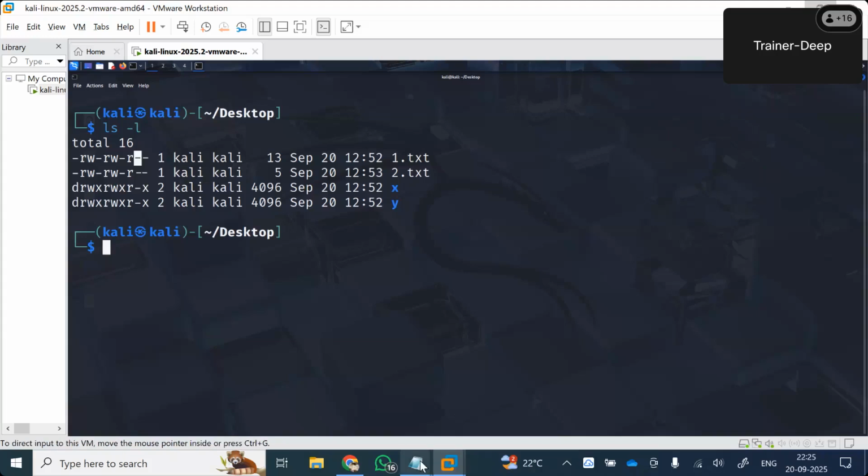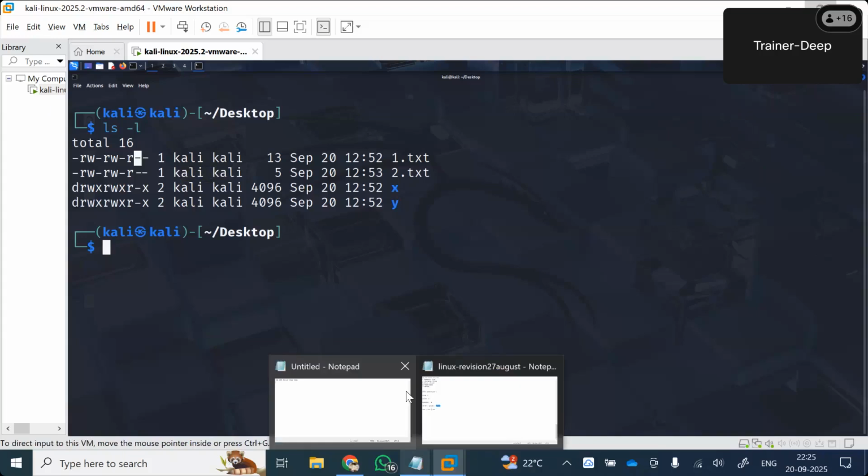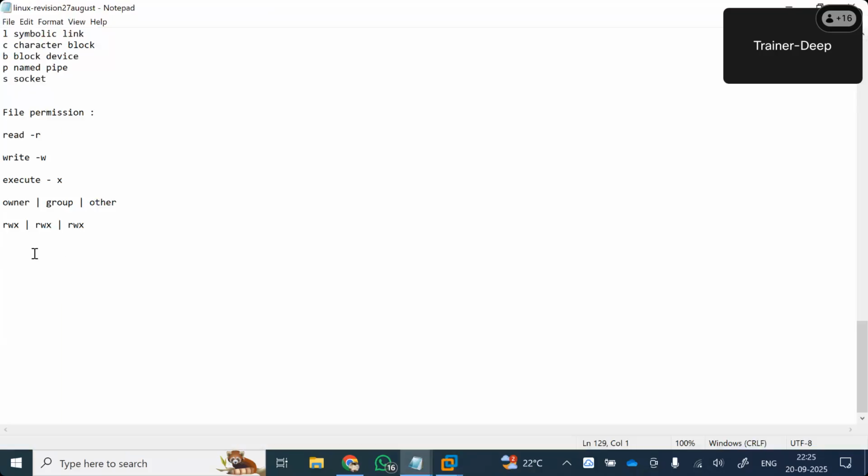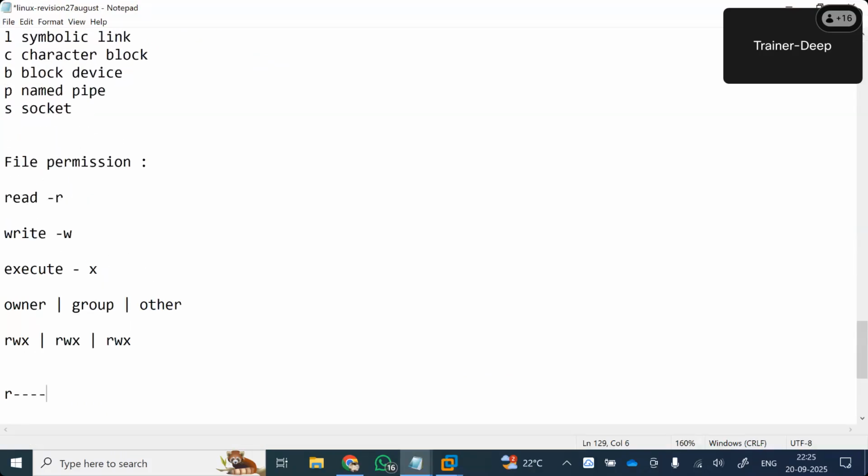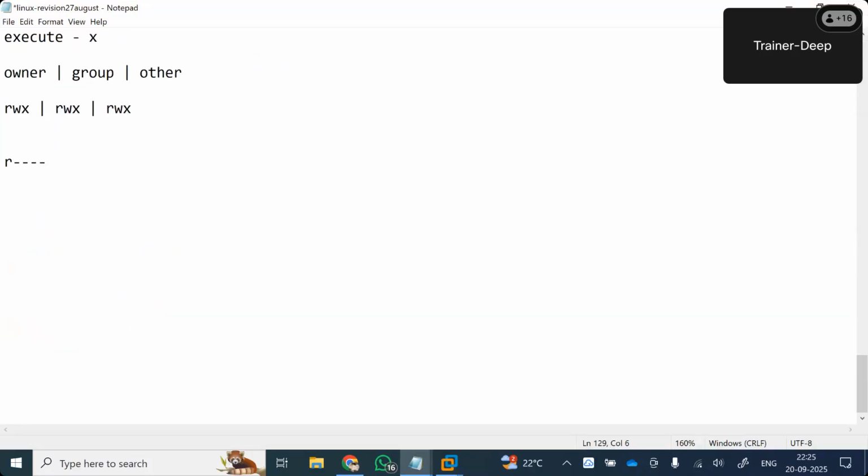Now let's discuss this. These permissions, guys, have some numbers associated with them. Read has the number 4, write has the number 2, execute has the number 1. Okay, so now if I want to give all the permissions, RWX, what number should I add? 4 plus 2 plus 1, that is 7.